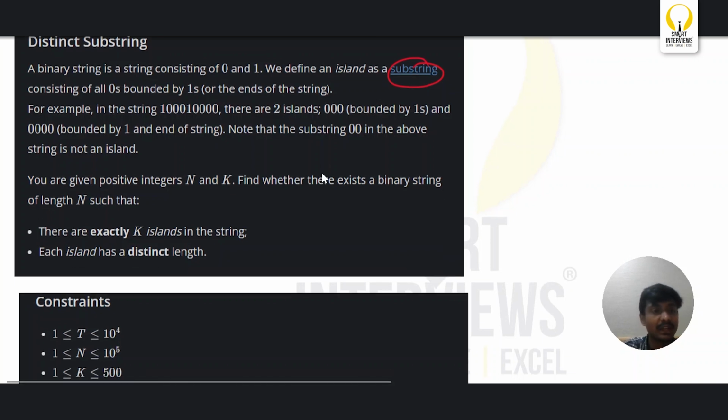Okay. So for example, they gave this example. So there are two islands. They are saying, if you see, these three zeros are a substring and they are bounded by this one on one end and this one on the other end. Similarly, you have these zeros bounded by one on one end and you don't have anything on the other end because there is no place here, right? And that is nothing but end of the string.